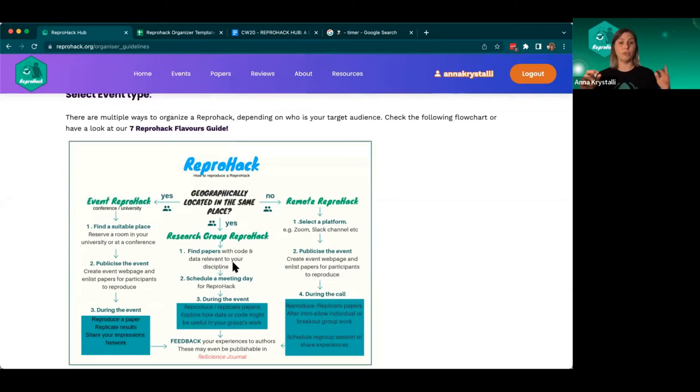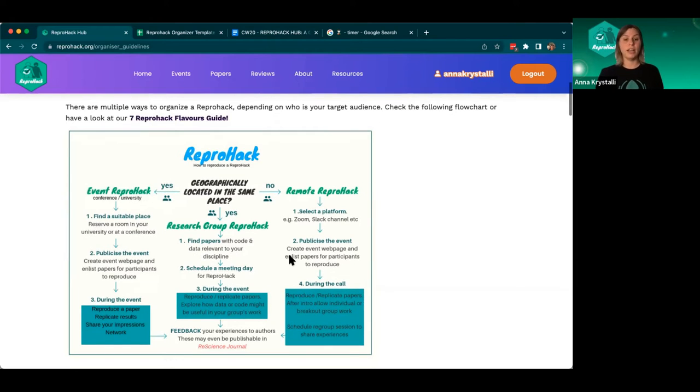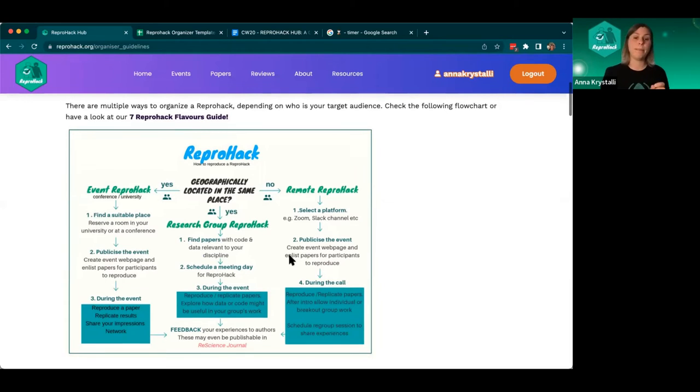There are quite a few types of ReproHacks, if you like. So we have done these event ReproHacks as part of conferences or at a specific university. We've done remote ReproHacks. And now we've done a high performance computing ReproHack as well, which is really interesting. One thing we haven't done ourselves or haven't heard anyone done, but we're really interested because this is where we see it going, is a sort of research group ReproHack. So just like you might have a code review in your research group before a member of the team is going to publish a paper, that's a great time to get your research group together and see if people can reproduce it. So this is really where we see this going and being a completely normalized activity within academia where we don't even need to exist.